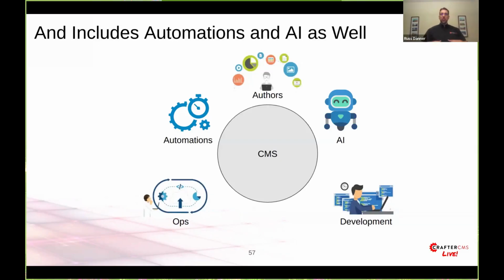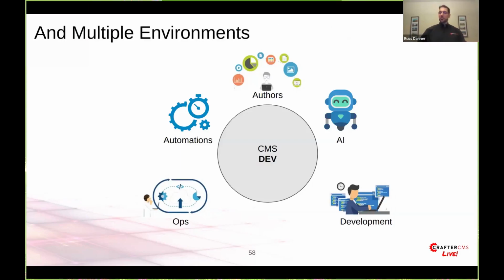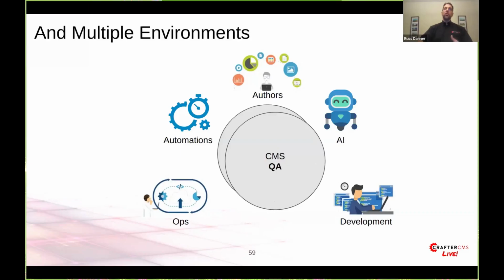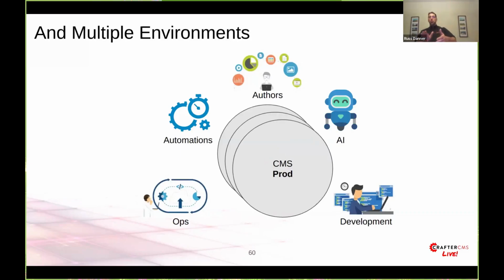So the CMS really needs to take into account all of these things because they're all users of the CMS. And in addition to that, when we get into development and operations, we also have multiple environments. So for example, we have dev, where developers initially do their integration testing for the functionality. And when that's ready, then they move it on to QA. And then of course, ultimately out to production. So there's multiple environments that this work spans.